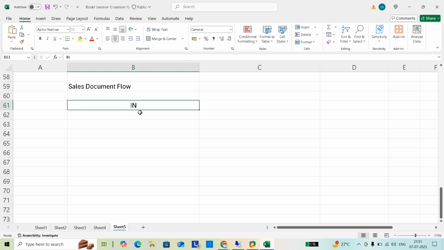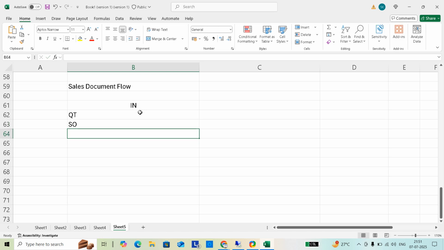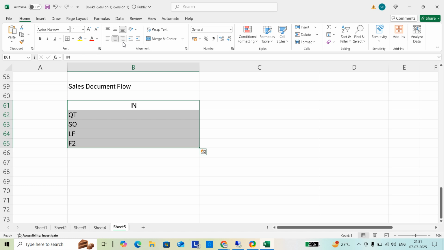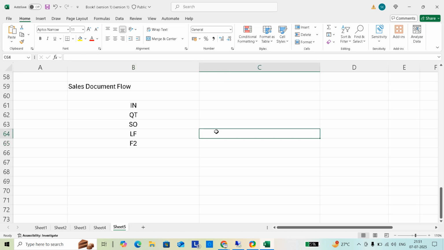Then quotation, that is QT. Then sales order, then delivery. The delivery document again has a delivery type, that is LF. The last one will be billing or invoice. There is a billing document type as well, and the standard one is F2. So: inquiry, quotation, sales order, then delivery, then invoice.